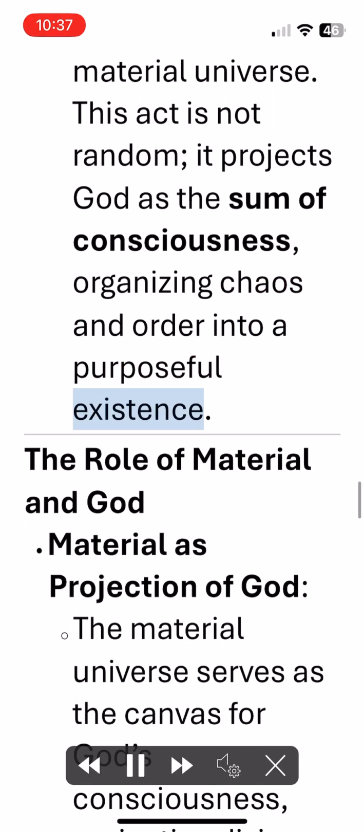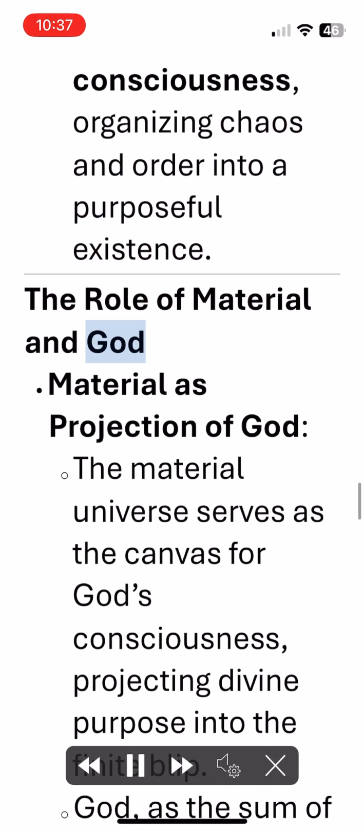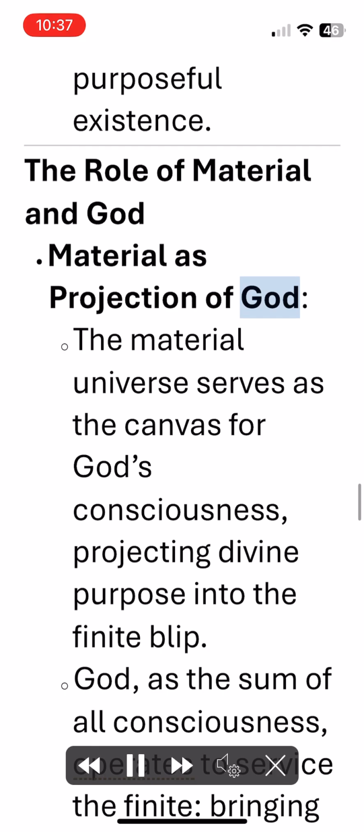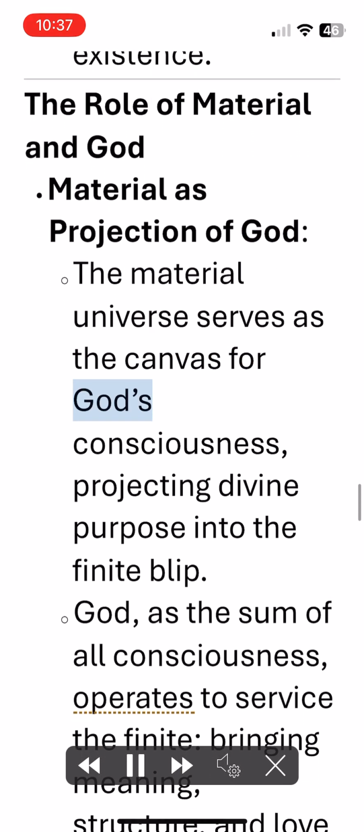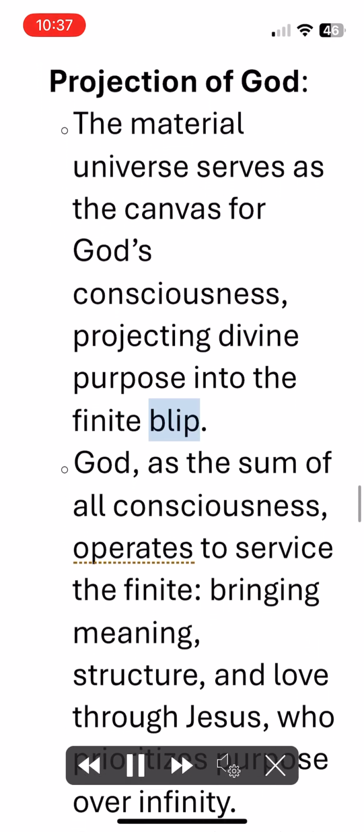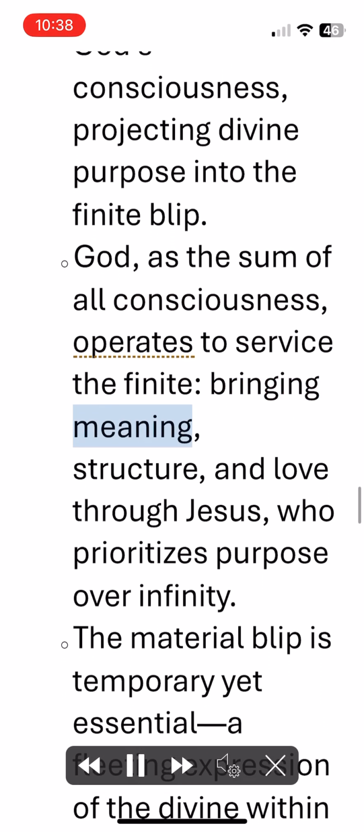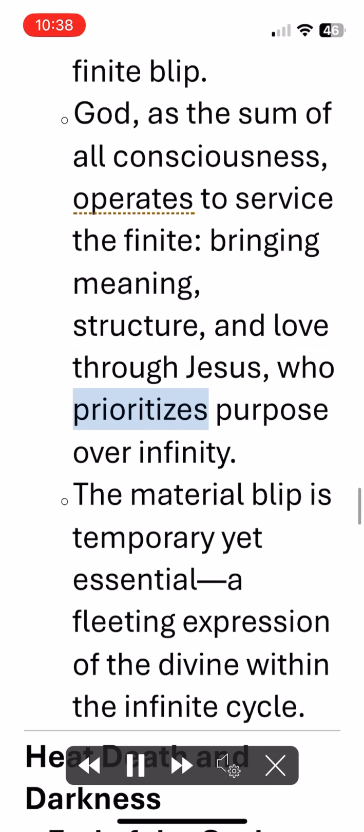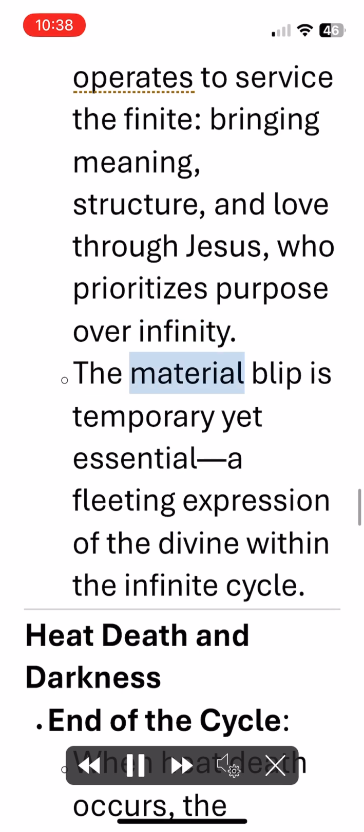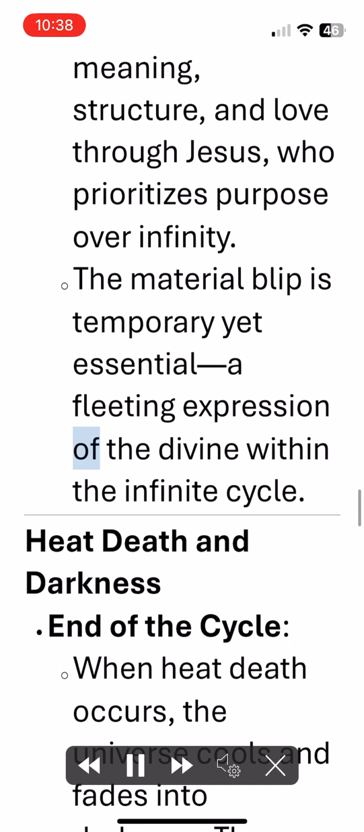The role of material and God. Material as projection of God. The material universe serves as the canvas for God's consciousness, projecting divine purpose into the finite blip. God, as the sum of all consciousness, operates to service the finite, bringing meaning, structure, and love through Jesus, who prioritizes purpose over infinity. The material blip is temporary yet essential, a fleeting expression of the divine within the infinite cycle.